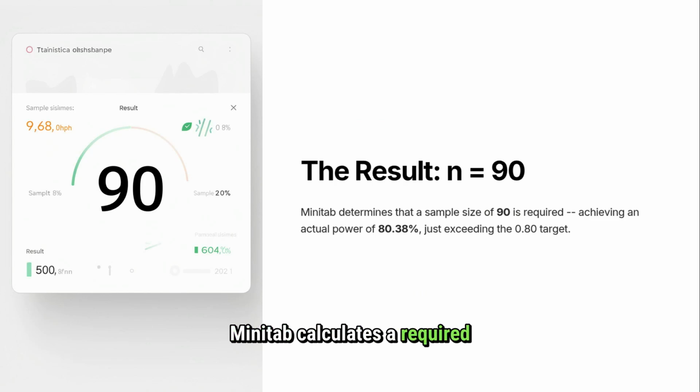Minitab calculates a required sample size of 90 to achieve an actual power of 80.38%, slightly surpassing the target power of 0.80. This ensures the statistical test's reliability and precision.